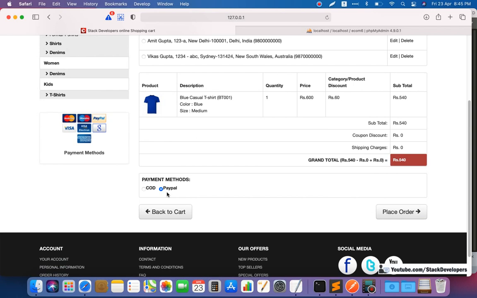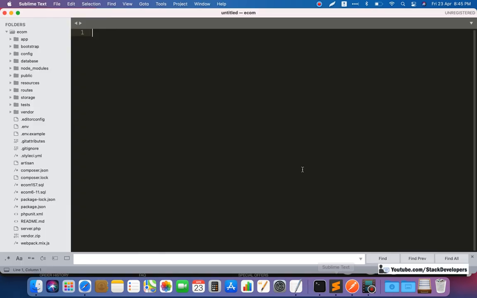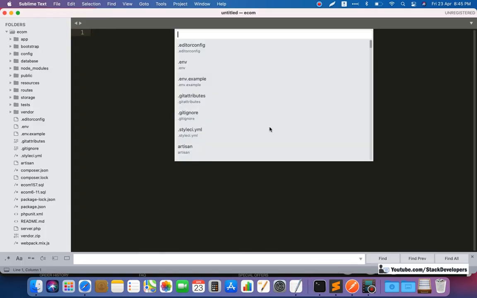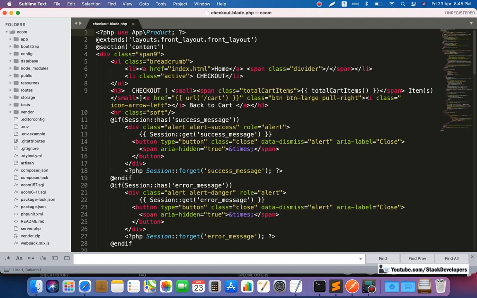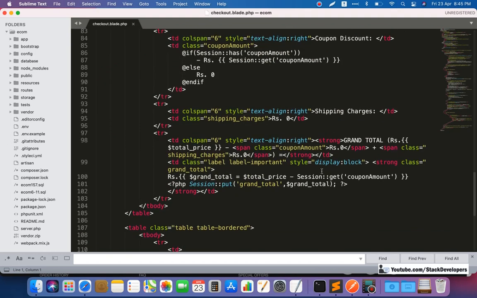Okay, see, this option we have added earlier on. I'm going to open the checkout page once, and we'll see this option that we are having is fine. We are having that as an option. Let's see.